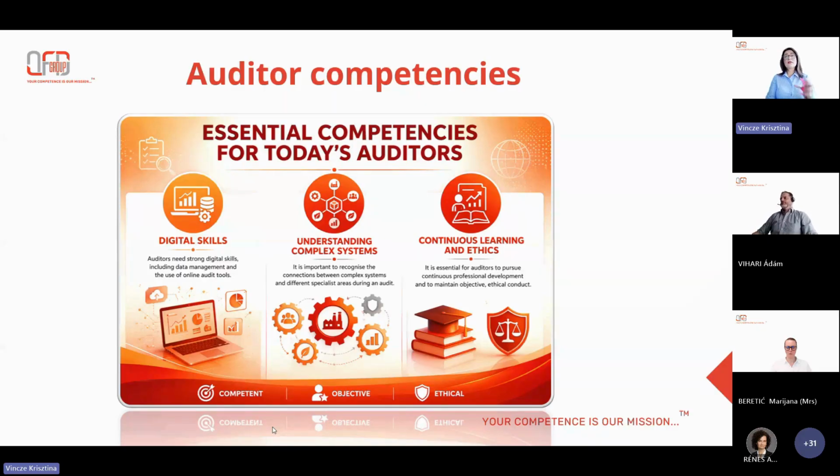And of course, the third main item regarding the auditor competencies is ethical behavior. I think it was absolutely in focus in the past also, but it is a very important thing not to forget that the auditors have to show maximized ethical behavior. So we have to take care about this item in the auditor competencies.